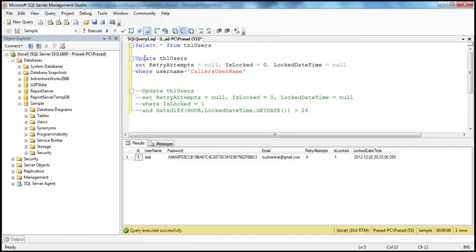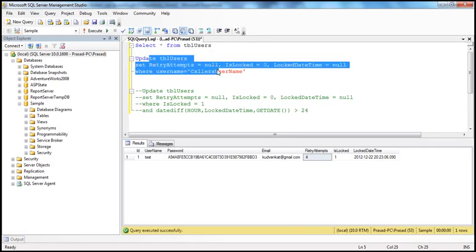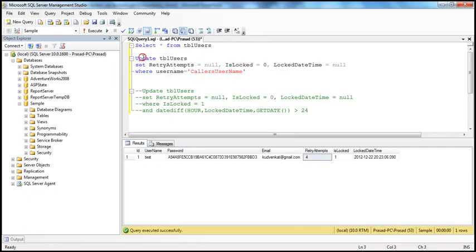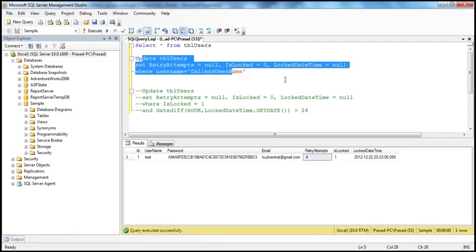So, update TBL users. What is this query doing? It's simply updating is locked to 0, retry attempts to null, and locked date and time to null. Basically, this update query will unlock the user account. However, look at this. This is a manual query. The person is running this query manually.